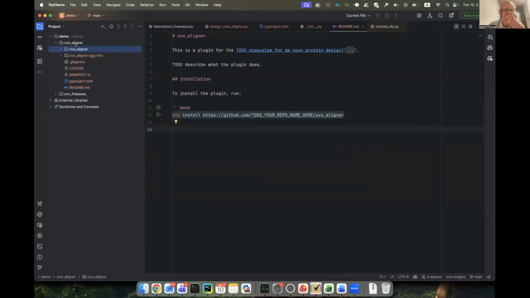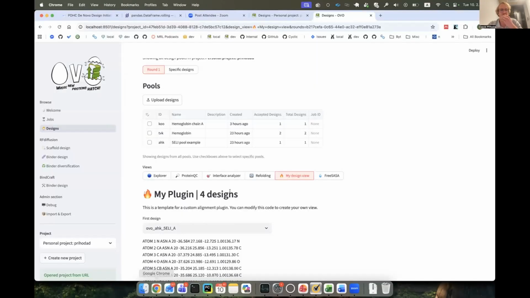Any questions about this first type of plugin? If not, then I'll proceed to the second.